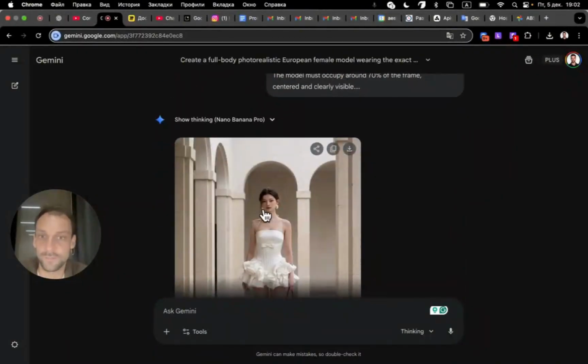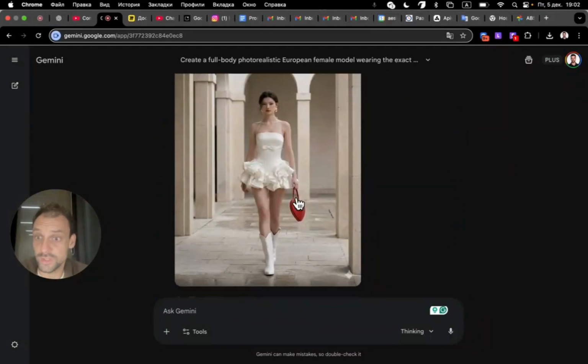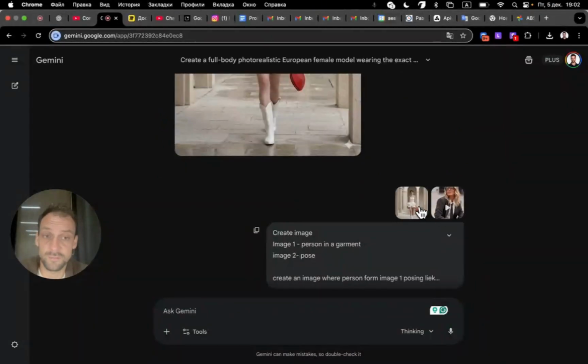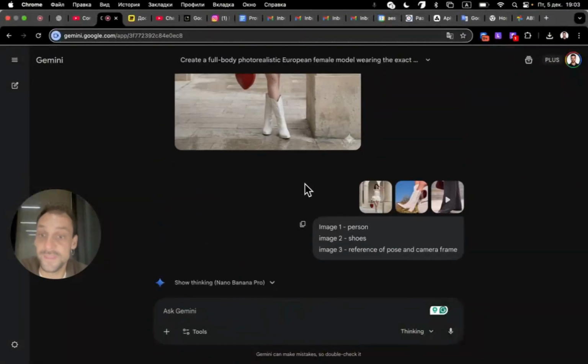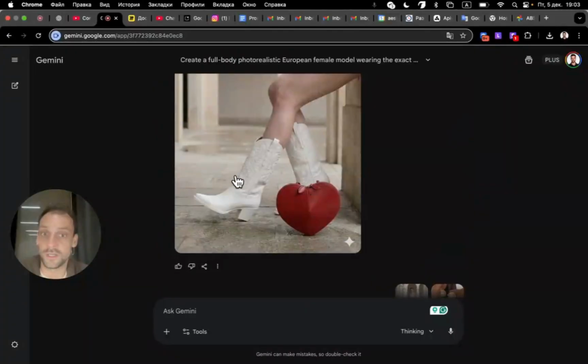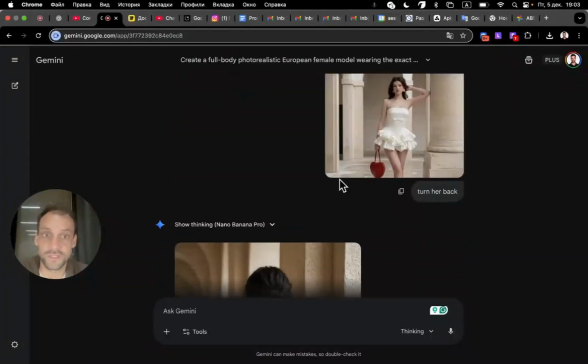Next, I got this image, re-uploaded it, and started changing the poses. To do this, I found other references and specified that image 1 was the original image and image 2 was the pose, and I needed the pose in the original image to be the same as in image 2. After several attempts, the result turned out quite well. This is enough to make a photo shoot like this. In the next videos, I will show you how to create a video for Reels using these materials.